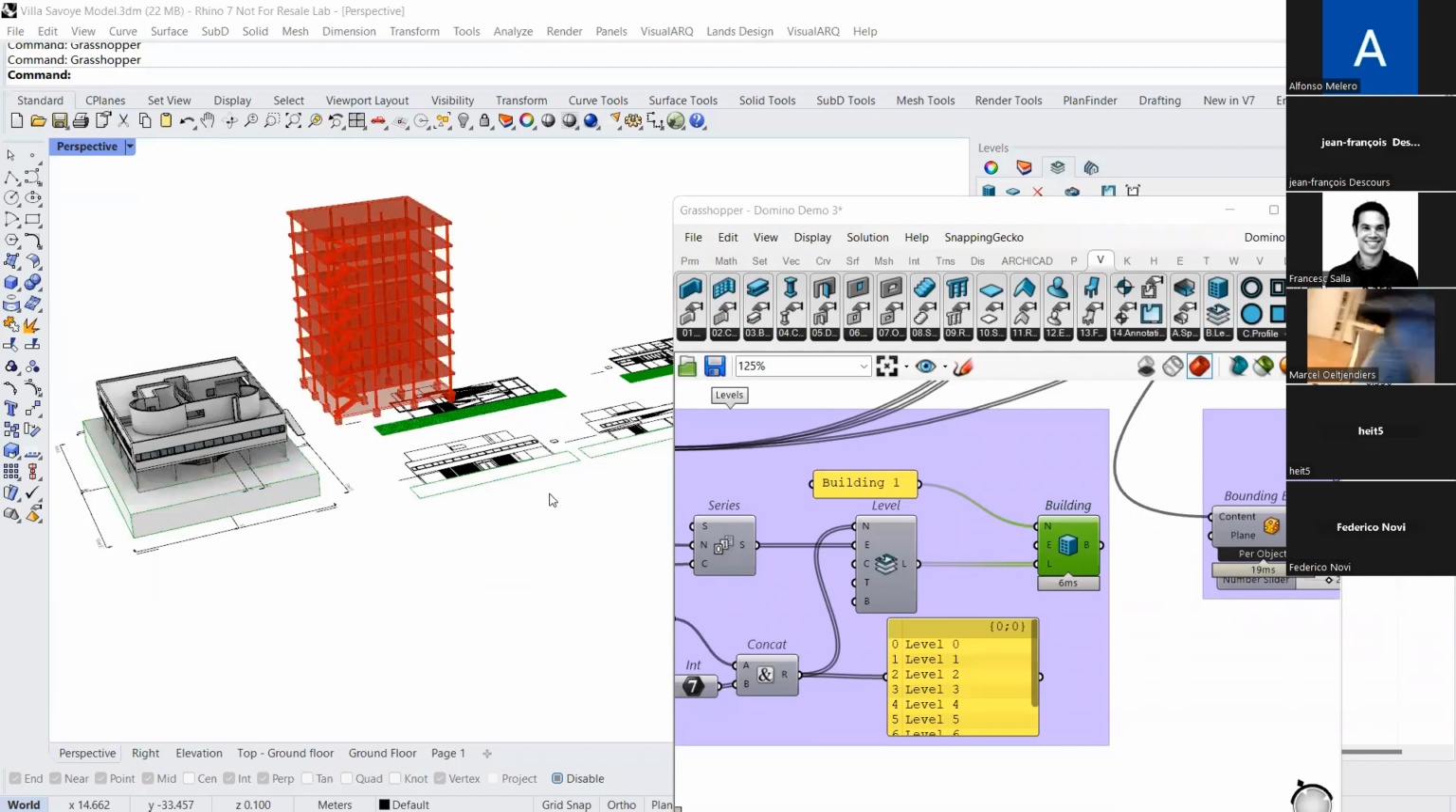Let me see if there are new questions. Yes, there is a question about IFC4 from Clemens. IFC4 is expected to be included in VisualARQ 3, not in VisualARQ 2. We are currently working on the VisualARQ 3 version, and one of its new features will be IFC4 support.